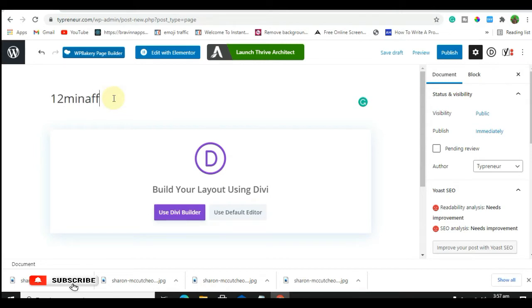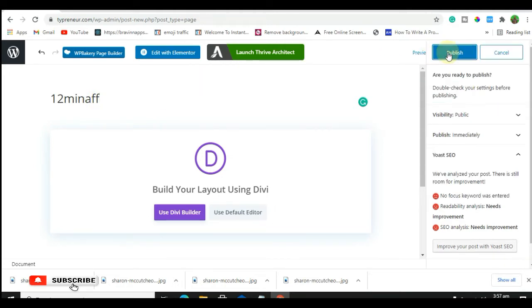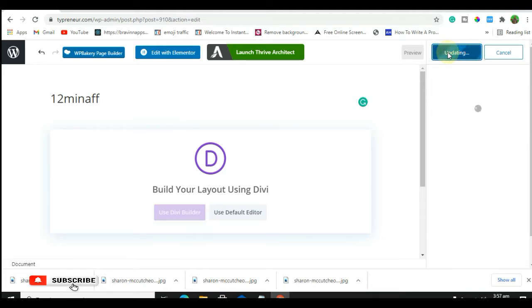Now this is going to be what it's going to look like. With this page, it's now going to have a URL of www.mywebsite/12minutes-off. This is the name I'm giving to this page I'm about to create. So what I'm going to do now is hit publish. Then this is going to become online. As I hit publish, this page is going to be active and live on my website.